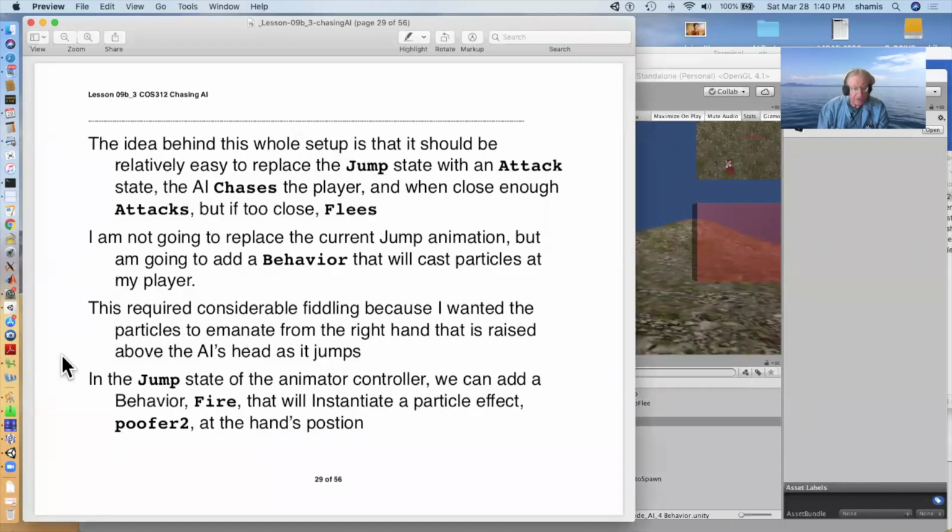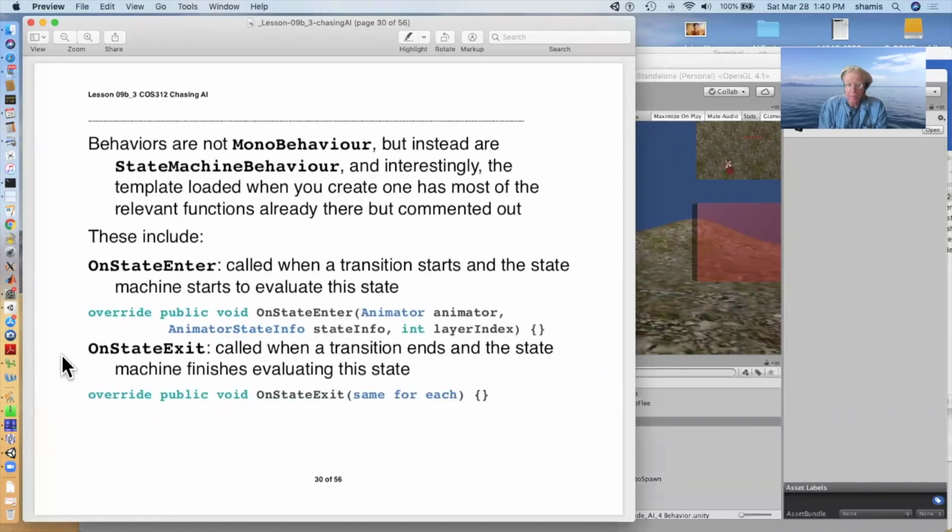So behaviors are kind of interesting things. First of all, they're not mono behaviors. They are state machine behaviors. Interestingly, when you create a state machine behavior, it's one of the options down on the create menu. It loads a template that has all of the relevant functions there, but most of them are commented out. So the ones that we'll be using are the on state enter. This is called when a transition starts and the state machine starts to evaluate the state.